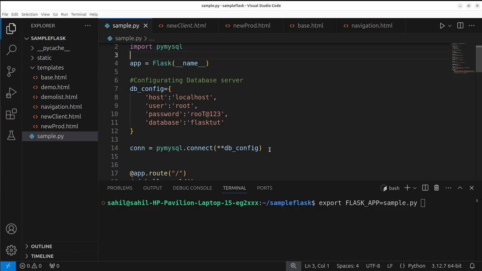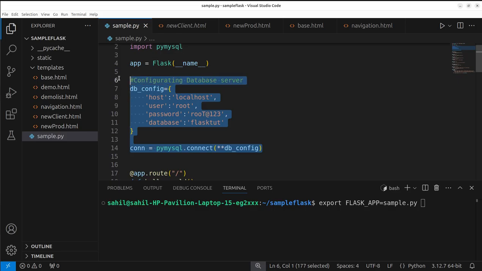But consider you have an application, and that application consists of n number of modules, and in each module you need to establish the connection, and then perform whatever the transaction may be. In that case, the redundancy will increase at a very huge rate. So in order to avoid that, the code regarding the configuration of the server and getting the connection, we'll put in one separate file.